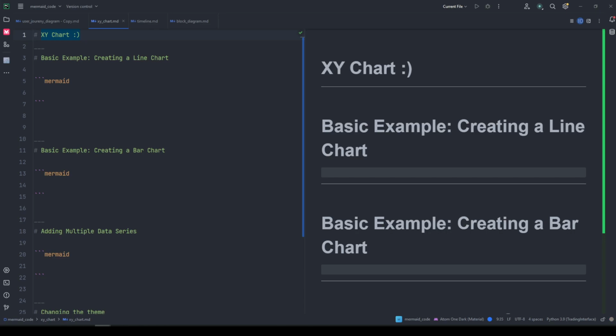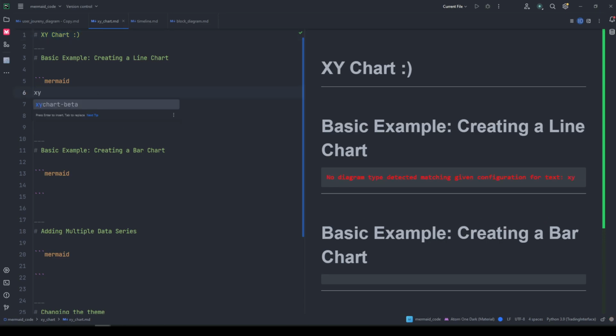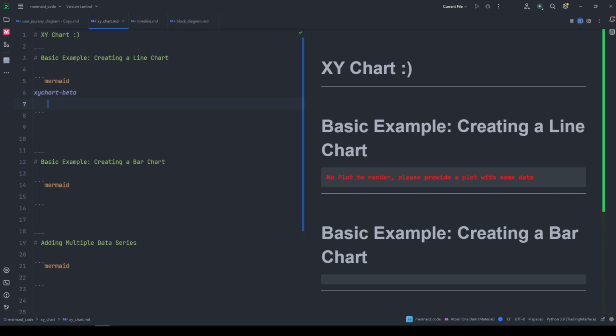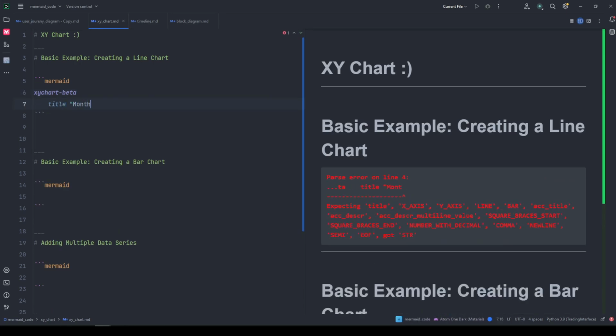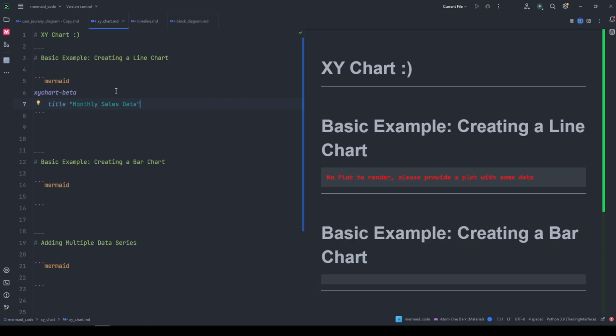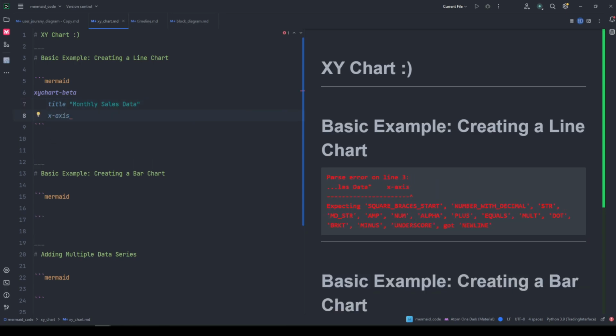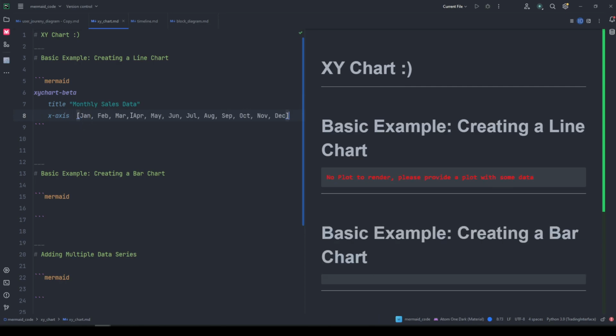Let's start with a basic example of creating a line chart. What we need to do is write xychart-beta. Now, let's give it a title of monthly sales data. Now I will copy and paste my x-axis of all the months.